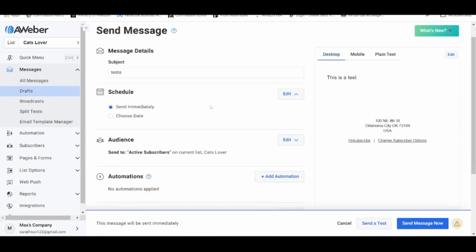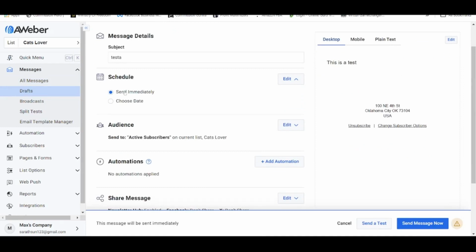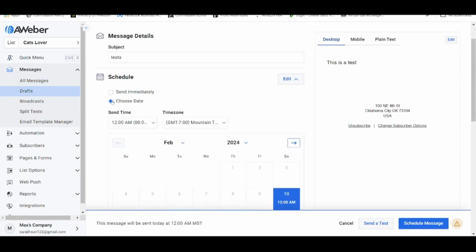Now, over here, they'll ask you whether you want to send this email immediately or choose a date and time. Remember, please look very carefully at the time zone. If most of the subscribers are from the United States, don't use your respective time zone. Ask yourself, what is that particular timing in the United States now if you're sending immediately, and choose different timings that you wish to send.